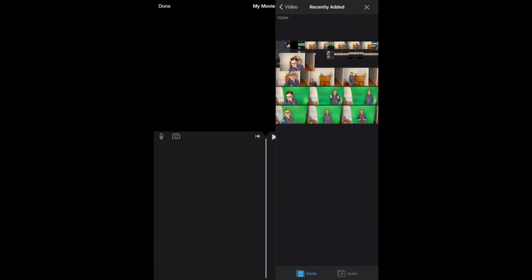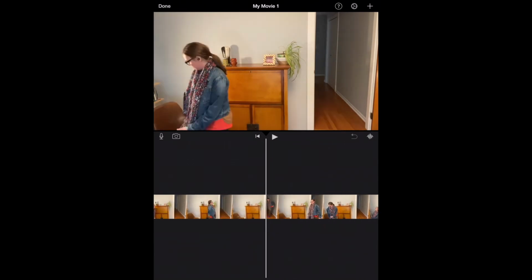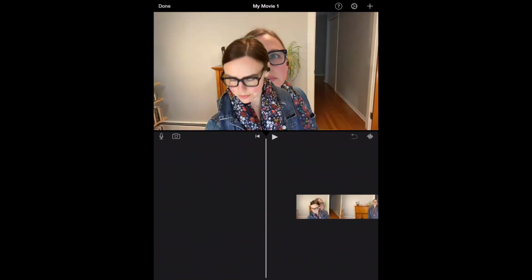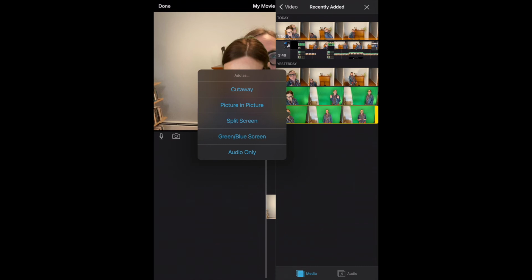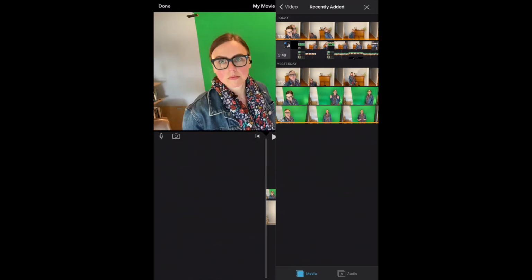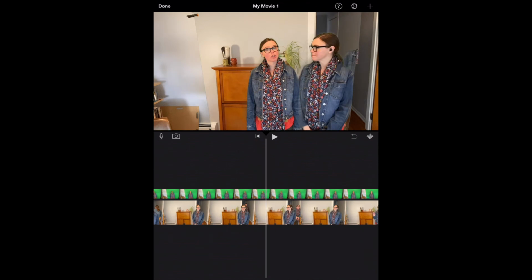So I hit the plus sign, and there it is. Swipe the clip to the right to position the playhead all the way at the beginning. And then I'm going to click the plus sign again and choose the other green screen video to put on top of that. And again, when we're adding a green screen layer, we don't use the plus sign. We use the little three dots to the right, and we select green/blue screen. And there it is. It's processing the green screen. And if we go to the beginning, we can see there are three people in the frame.